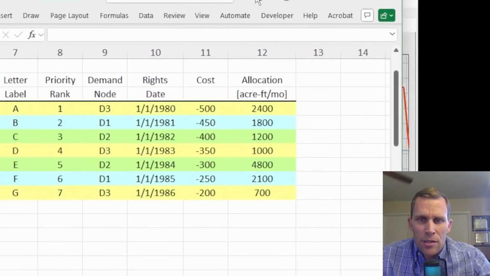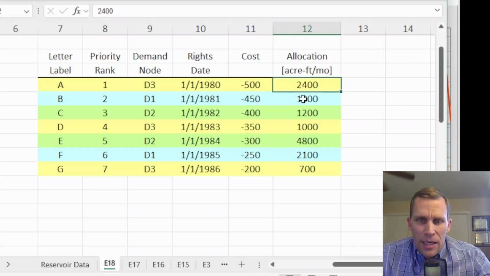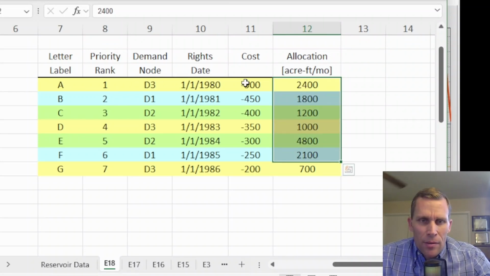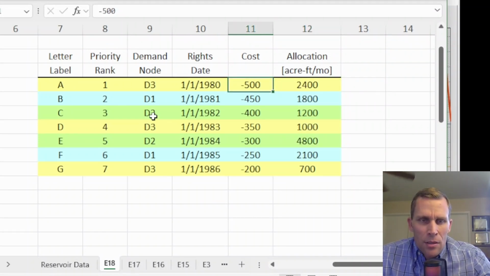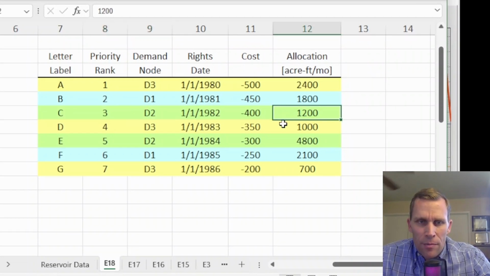Hypothetically, we could change the water rights and the data right here with regard to the priorities based on the costs. So here's D2. It looks like its third priority getting 1,200 acre feet per month, and its fifth overall priority is getting 4,800 acre feet per month.